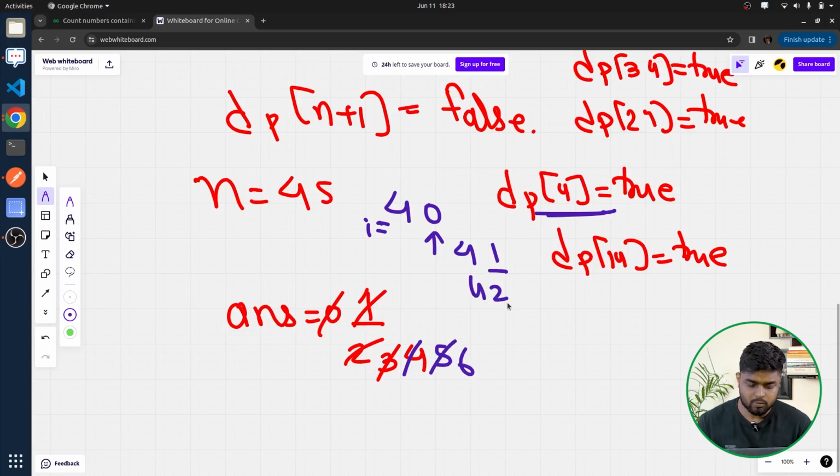For 42 also, when you do 42 divided by 10, DP of 4 is true. So you'll increase the answer, it will become 7. Now when you are at 43, 43 divided by 10 is 4, so it will be true. So you'll increase the answer, it will become 8. Now at 44, the last digit is 4, so the answer will be 9.